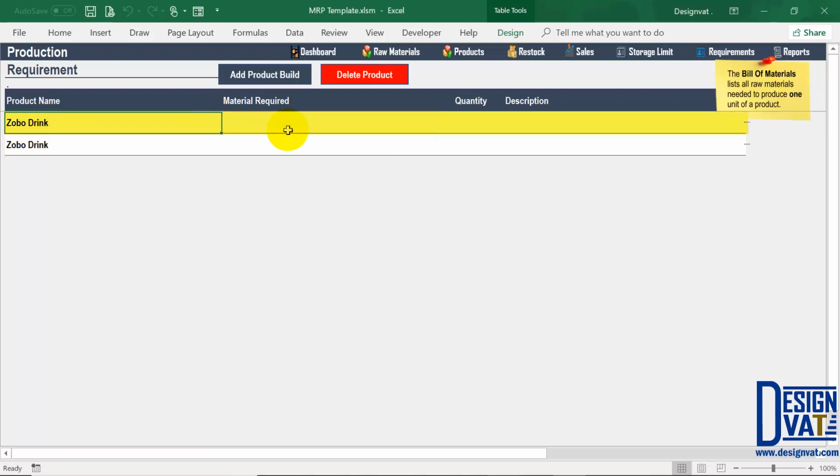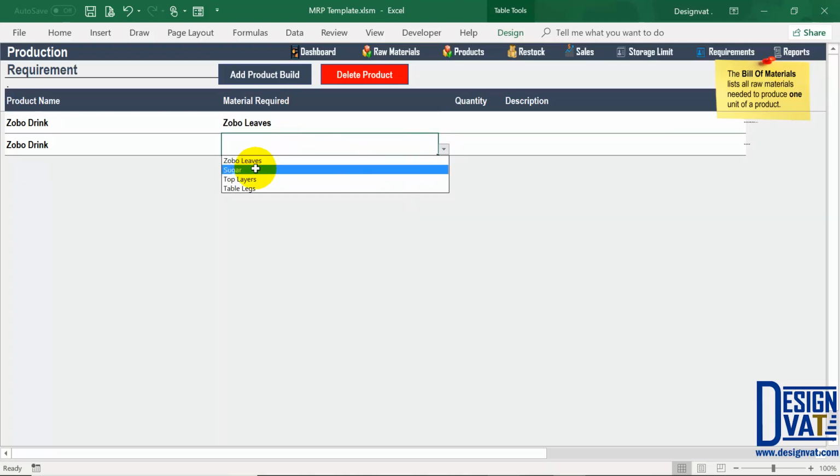The first row, I need to specify the material I need. The second row, the material that I need. The template will automatically append the product name on the 2 rows. So under material needed, I'm going to select Zobo leaves. Next, I'm going to select sugar. Next, I need to indicate the quantity of each. So what is the quantity of Zobo leaf I need for 1 bottle of Zobo drink? What is the quantity of sugar I need for 1 bottle of Zobo drink?